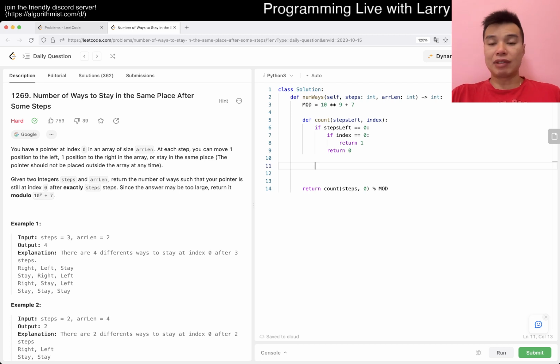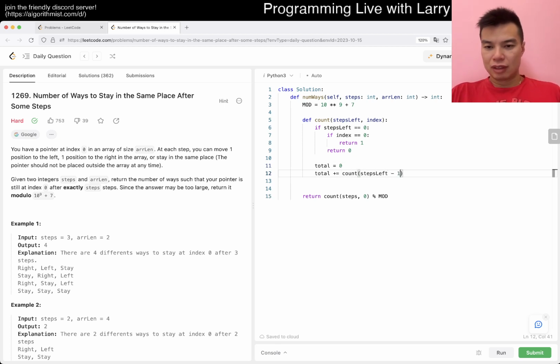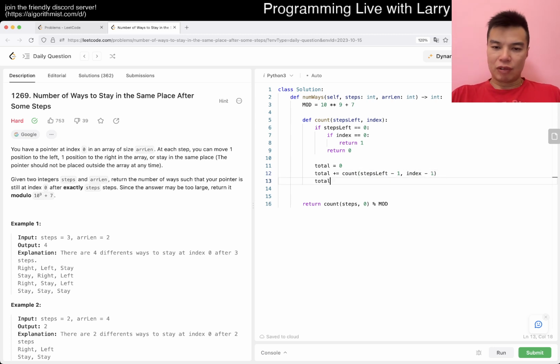And then after that, you can only go left, right, or stay in the same place. So then the number of ways we can go left, we can go right, and we can stay in the same place.